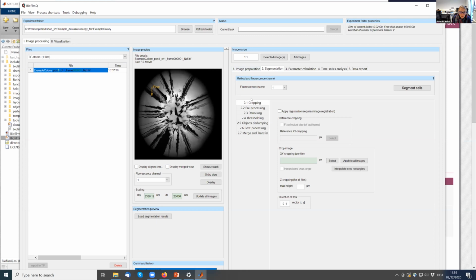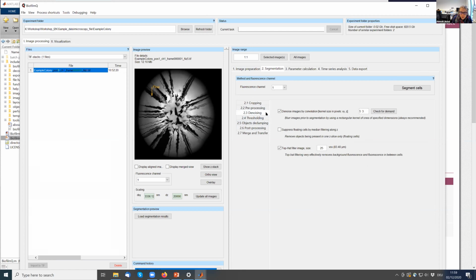I think I'm going to go relatively quickly through these steps today on the second part, because we've already talked in more detail about it in the first part. I'm going to go straight to the denoising, and I'm going to uncheck the top hat filter. Why do I want to uncheck the top hat filter?